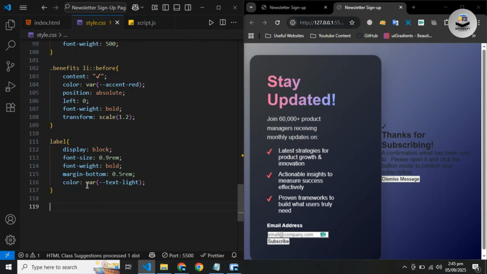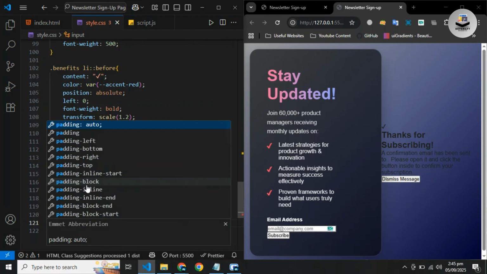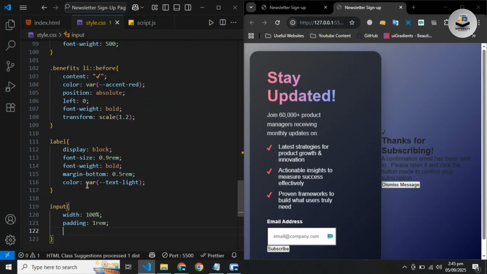Next, let's style the input field itself. The input will span the full width of the form, so it aligns neatly with the other elements.